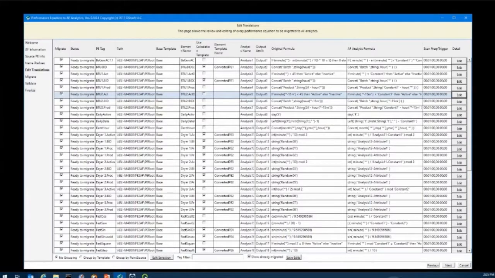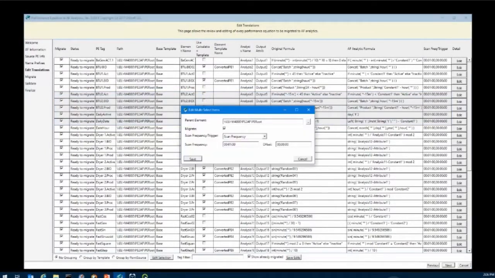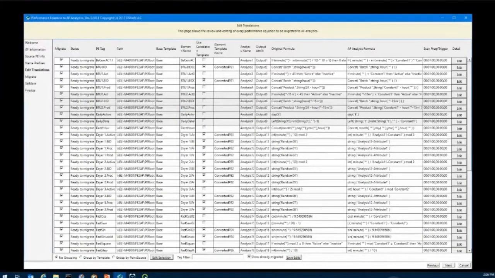Of course, if you wanted to edit each one by one, it would be pretty tedious, especially if you have a lot of them. So what you can do is select multiple rows, and down here you can hit Edit Selection. And now things that are common between all of those I can edit. So for example, you see this Migrate button? I can disable Migrate by doing this, and now it's not checked, so this particular tab won't get migrated.